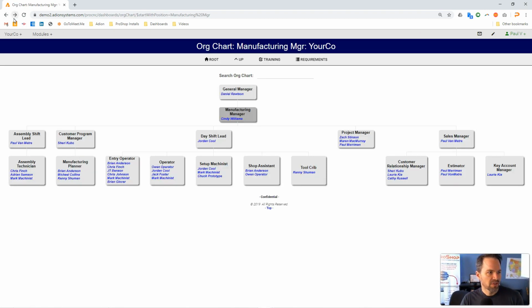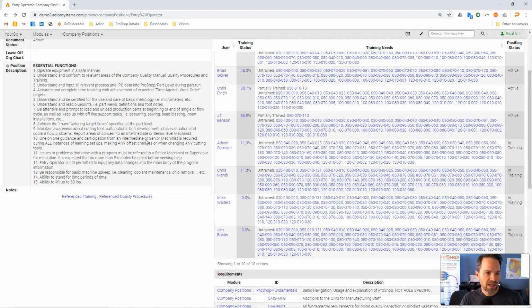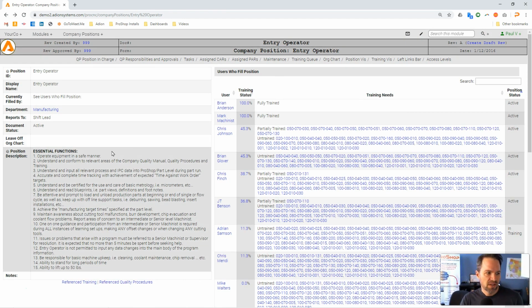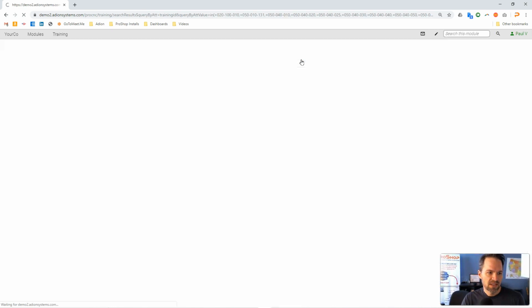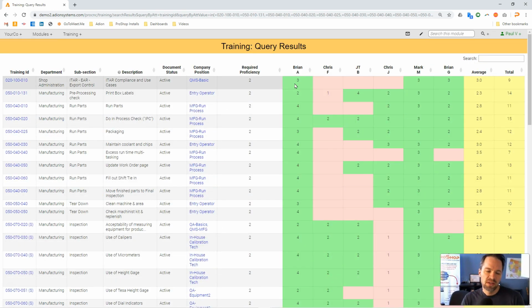If we scroll up, let me go back one. If we come back here to this position for entry operator, on the left-hand side, we can also see the position description, what that job entails. Along the top of the bar, we can see a whole bunch of things, including the training queue. So if we click on this, this will show us the different people that are currently slated to be trained, and it'll show gaps in red where they are not trained or not completely trained.